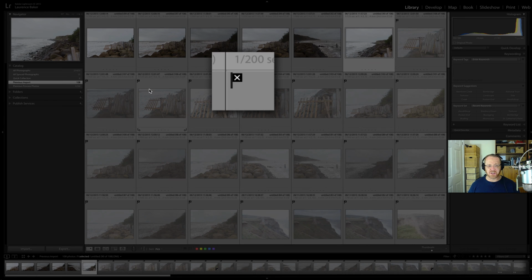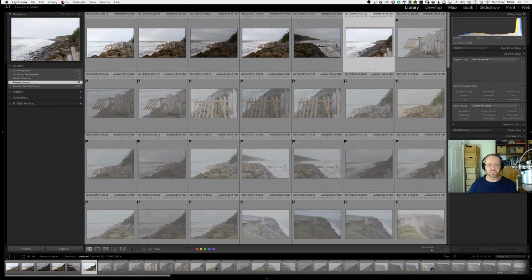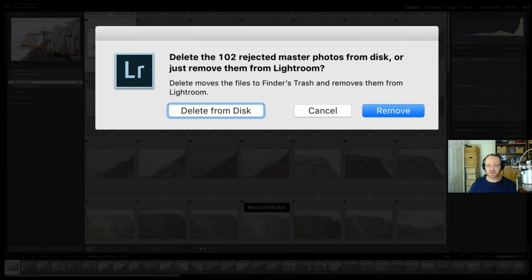So all those images that I didn't pick are now being rejected. Now, the workflow should be then go to Photo, Delete Rejected Photos, keyboard shortcut, command and control, backspace. You can either delete them from the disk and the catalog, or just delete them from the catalog. Personally, I delete them from the disk and the catalog, because I don't want to see them again.